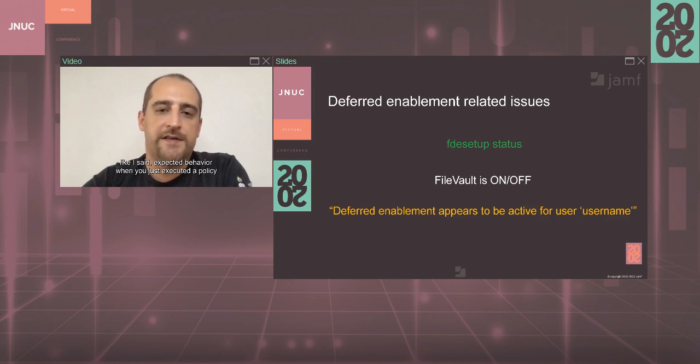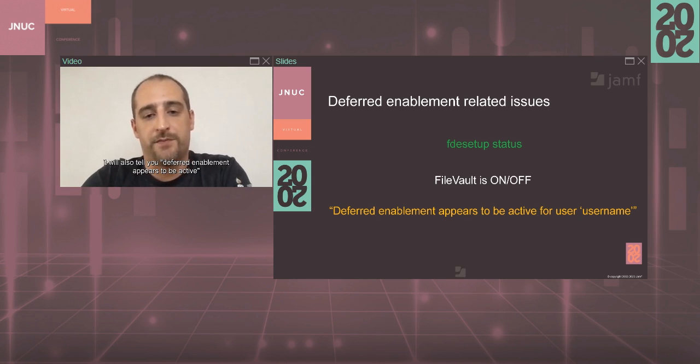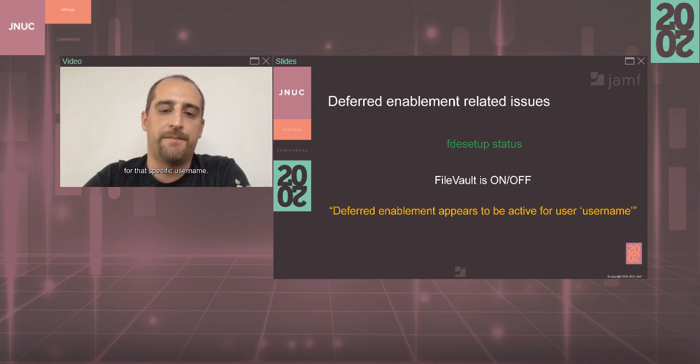Deferred enablement, like I said, is the expected behavior when you just executed a policy or installed a profile which enables FileVault, but that doesn't mean that things cannot go bad. In order to check if deferred enablement is active, we use fdesetup status, which is going to tell us if FileVault is on or off. But if the deferred enablement is active, it will also tell you deferred enablement appears to be active for that specific username. And that's expected. If you log in or log out, depending on policy and profile settings, it will enable FileVault with this account.